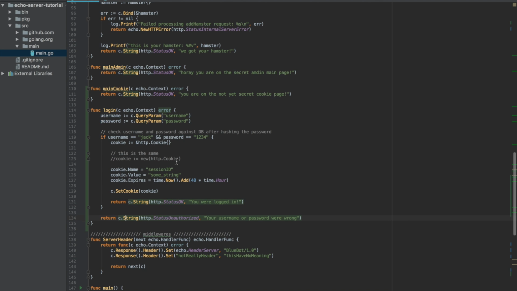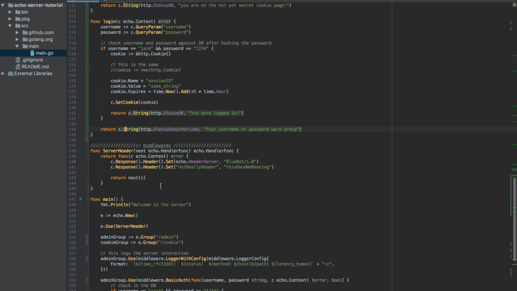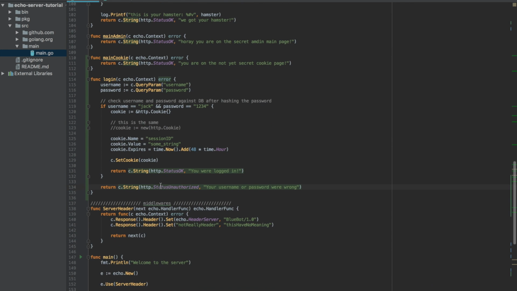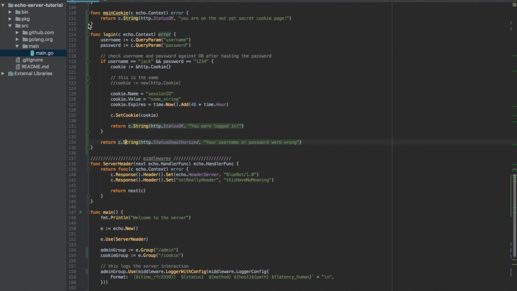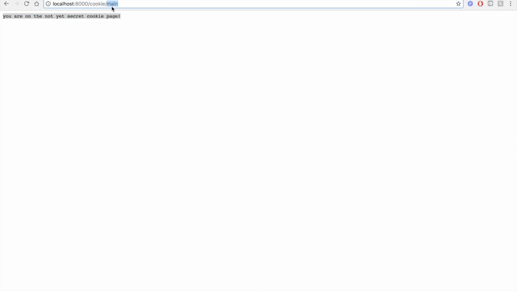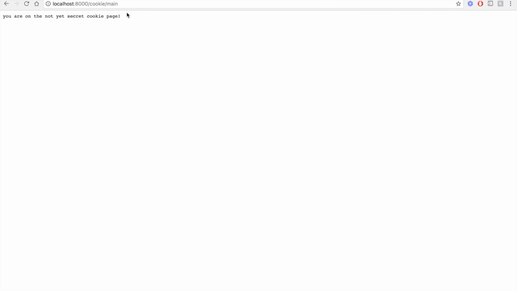Okay, so now basically we have a simple login mechanism that will set a cookie for us, but we don't have yet a mechanism that will check that cookie. So let's go on and build it and just see that everything we have here works. Cool. And let's go and try to log in. So just see that we don't have any cookies now, so let's clean them.